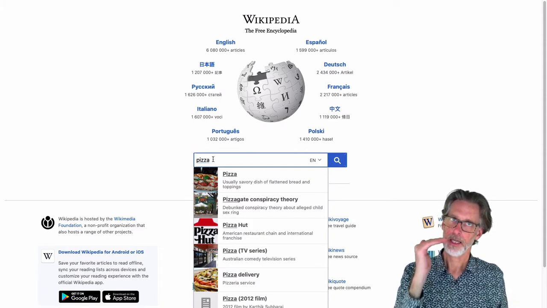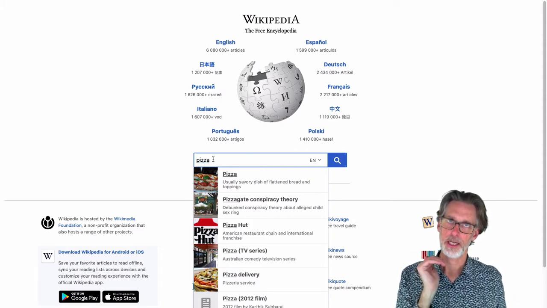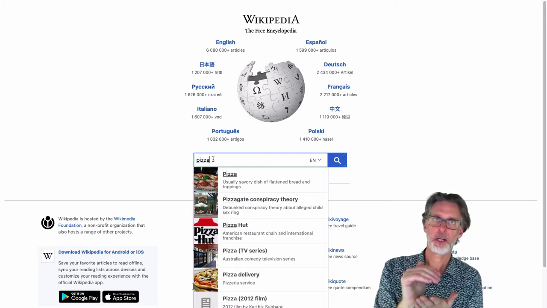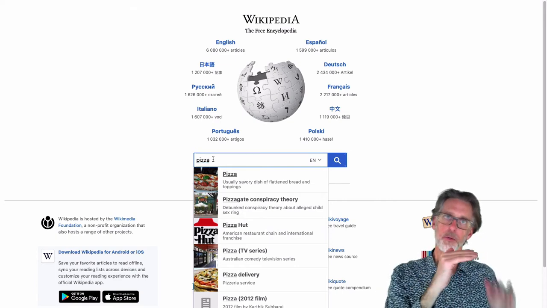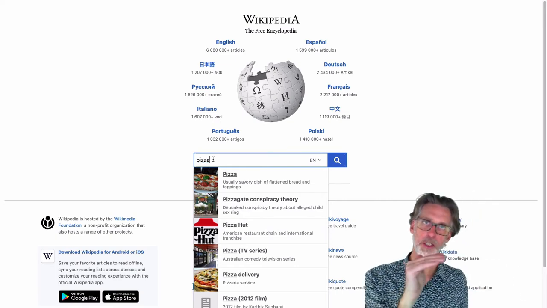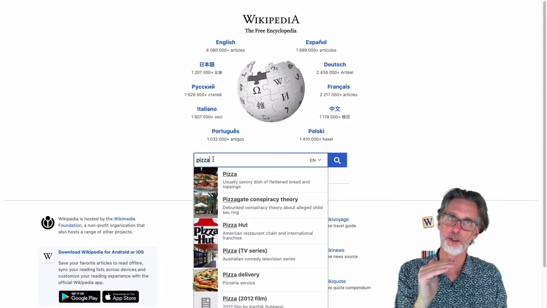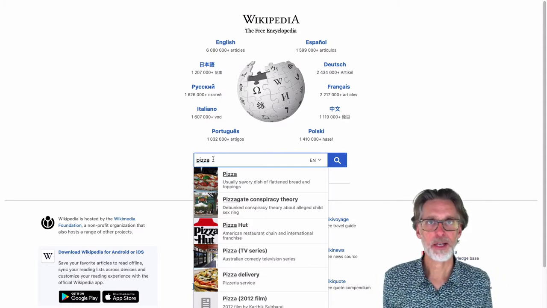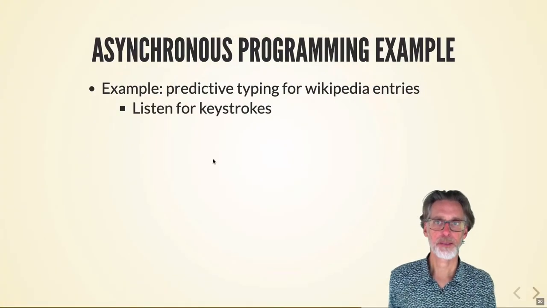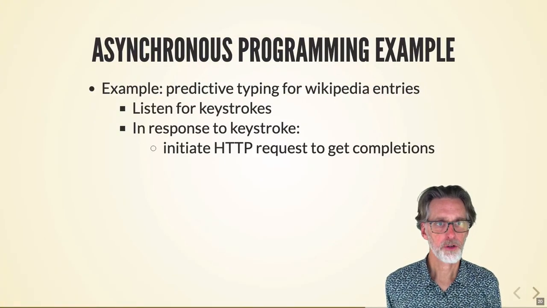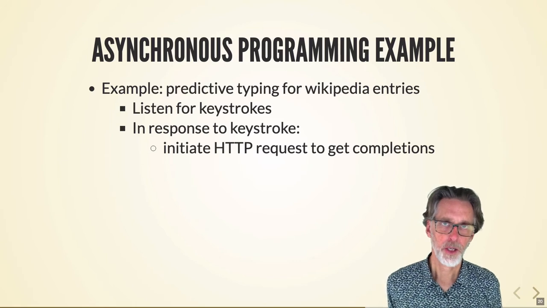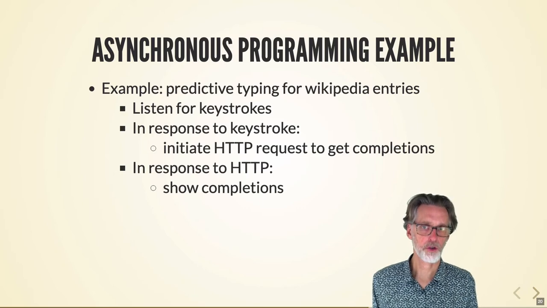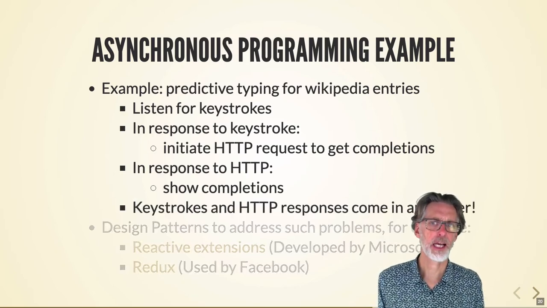And now we're going to have two things potentially coming next, either another keystroke or the response from Wikipedia. And as keystrokes come in, we're not interested in the old response from Wikipedia. We need to make sure we're always getting the newest ones. And that kind of programming can get very complex. Whenever we receive a keystroke, we initiate an HTTP request. And whenever we receive an HTTP response, we want to show the completions. But these can happen in any order.